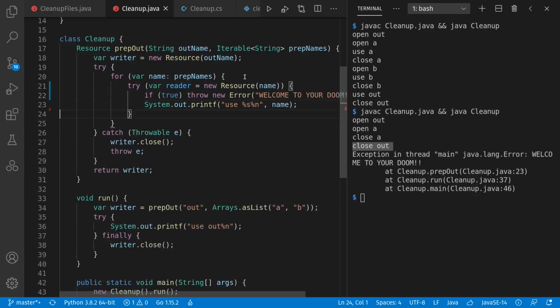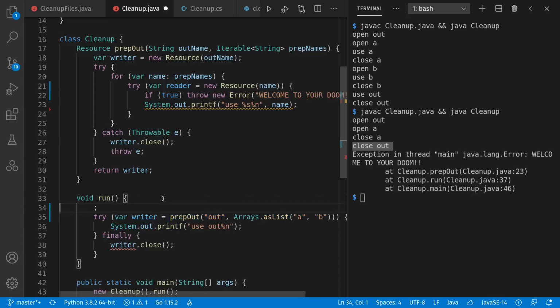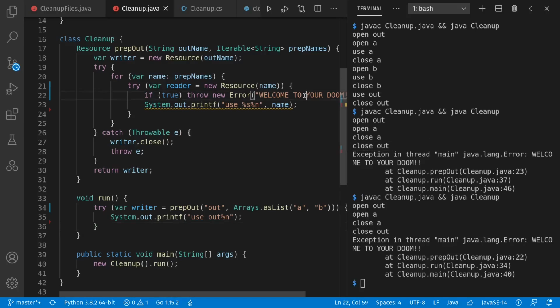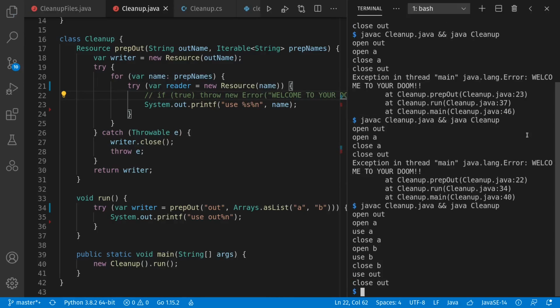we can just put our resource creation into the try. Same can apply down here. Now Java knows to call close automatically by convention. Run it again. We see the same as before. If we get rid of our strong bad exception, we find we go back to what we started with. Open out, open A, use A, close A, open B, use B, close B, use out, close out.